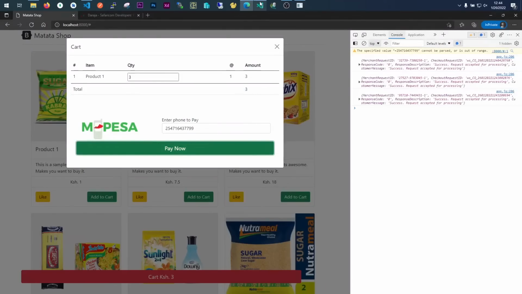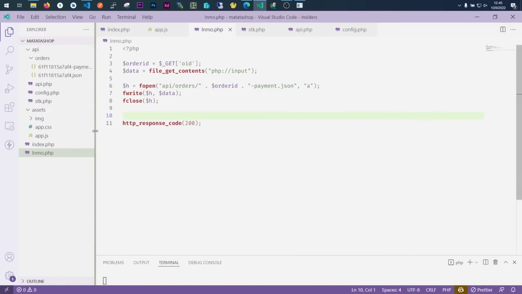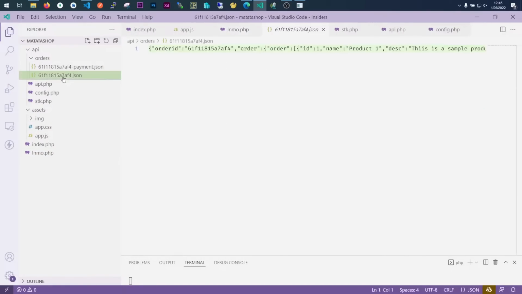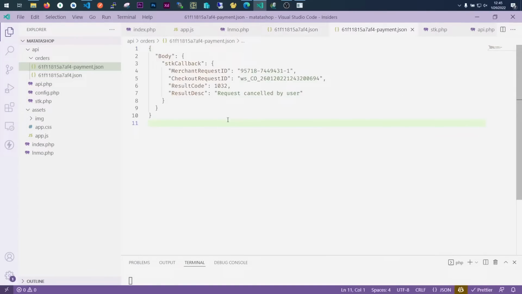So send it. Cancel. Yeah, we have our response back. Right, here you go. So you have our request, our response, and as you can see, we have our result description and result code, which is this one. So we have our request here and our response, both in the same folder.